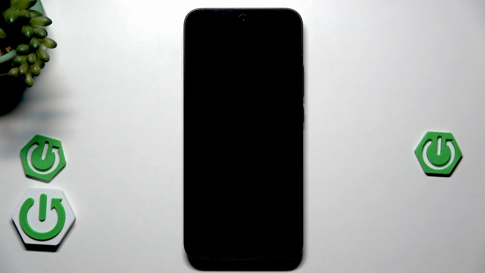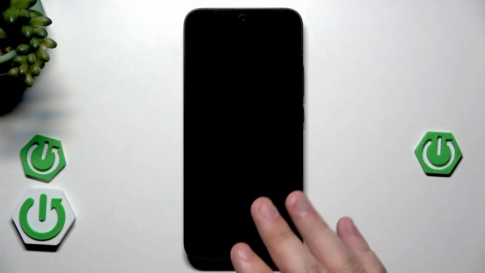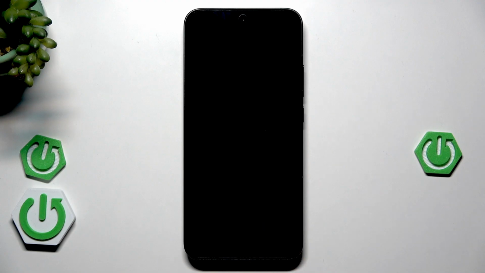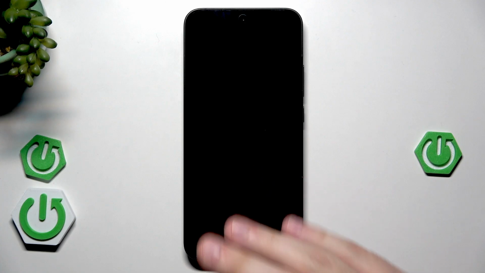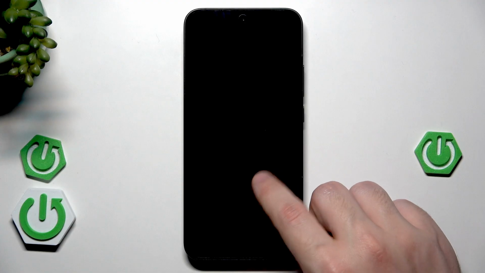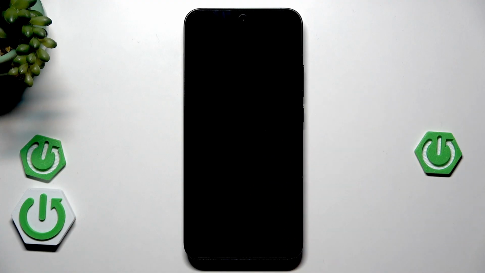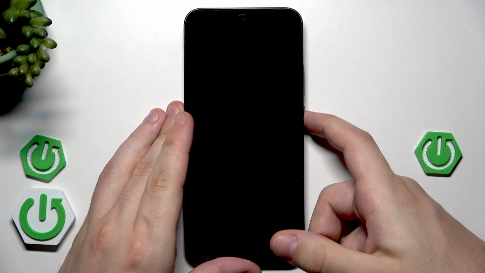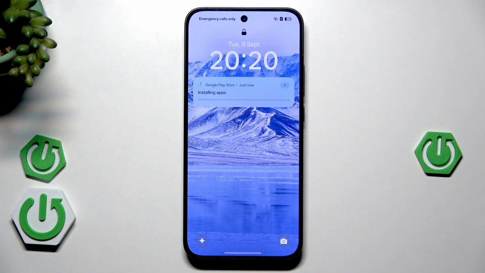And the third thing is that even when you decide to erase everything, during the setup process, after the reset, the phone will want you to log in into the Google account that you were logged in before the reset. So have that in mind before you do any steps.